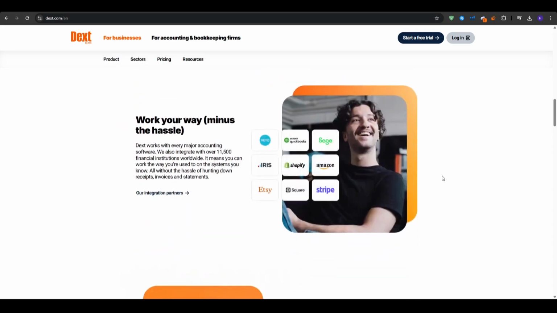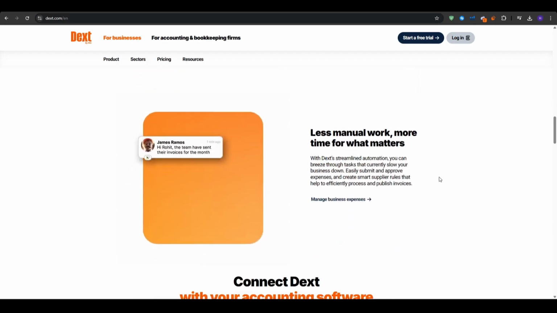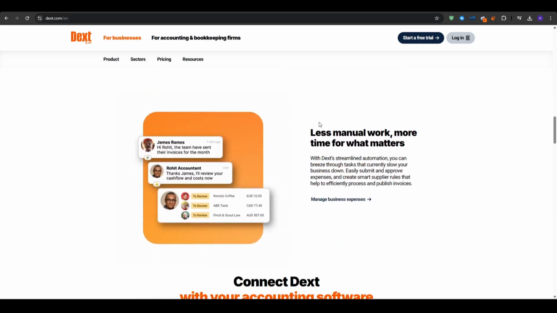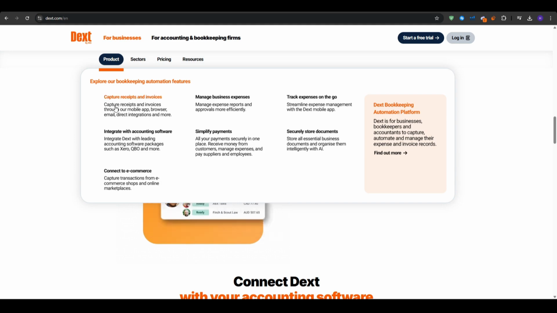For the core functions that you might benefit from, we have receipt and invoice scanning. You can capture and extract data from physical or digital documents. Additionally, we have the expense management, as you can automatically categorize your expenses and track your spending. We also have integration, as you can seamlessly connect with popular accounting platforms like QuickBooks, Xero, and Sage. And finally, we have the reporting section, as it provides detailed reports to help you manage cash flow and monitor financial performance.